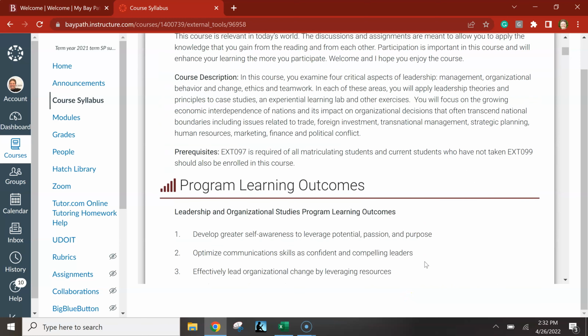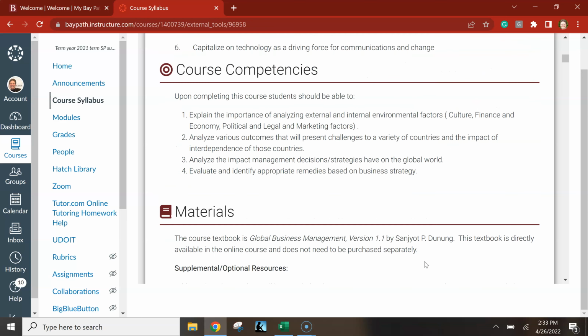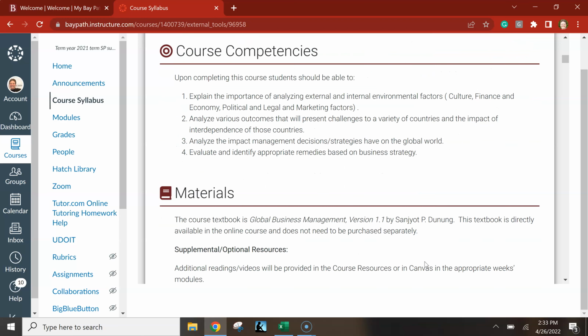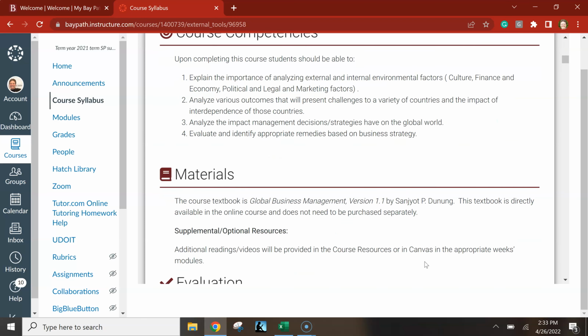So just giving you the general course description again, where we're talking about leadership, so management, organizational behavior, change, ethics, and teamwork. And so that will all be comprised in this course. So what we want to do is make sure that you see that you have access to the global business management reading. So I'll show you that in the modules. That is available to you. And there's a few different ways you can actually download it. And I've done that, and it's actually really nice because you can even download it to a Kindle if you have one.